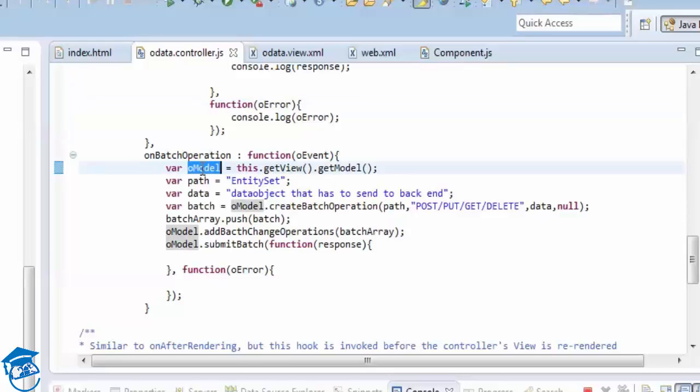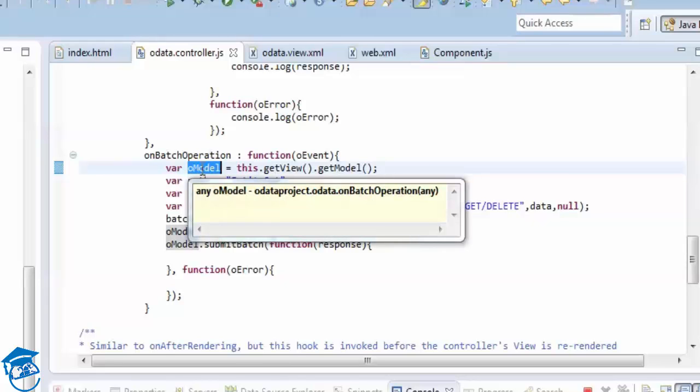We have to understand why we have to use batch operation. Your OData developer will give you a batch URL. Suppose there are 10 fields and you want to update 10 fields at once. That time you will be using this batch operation.